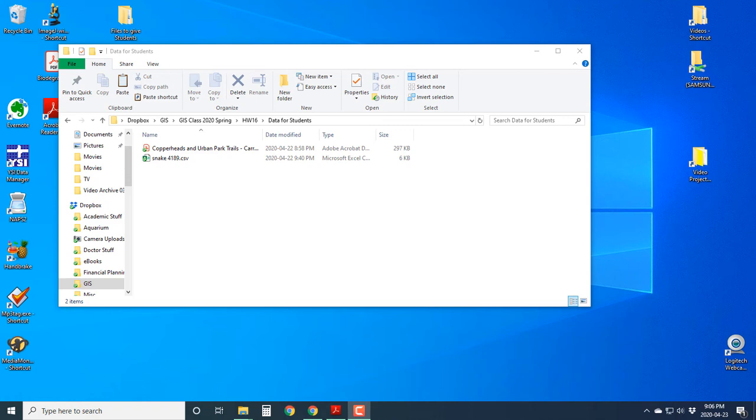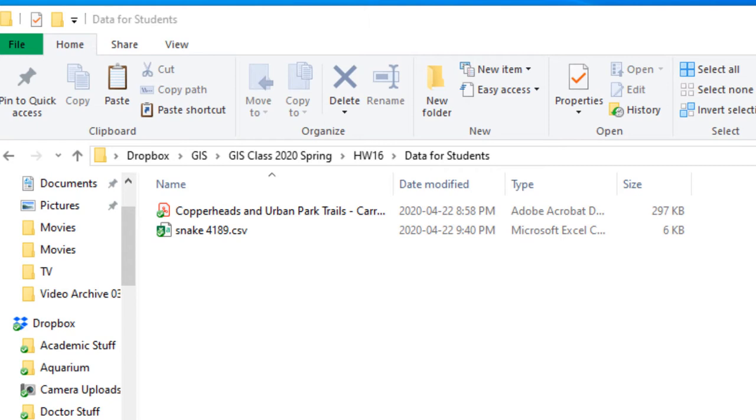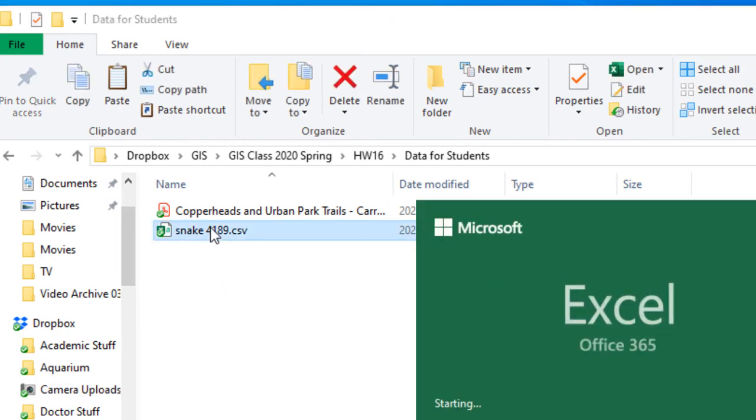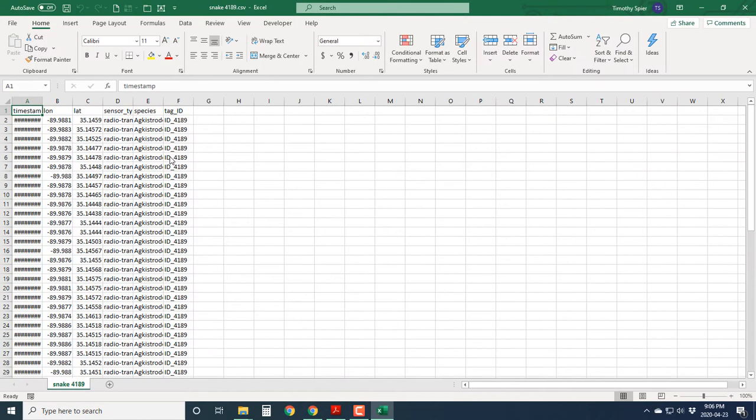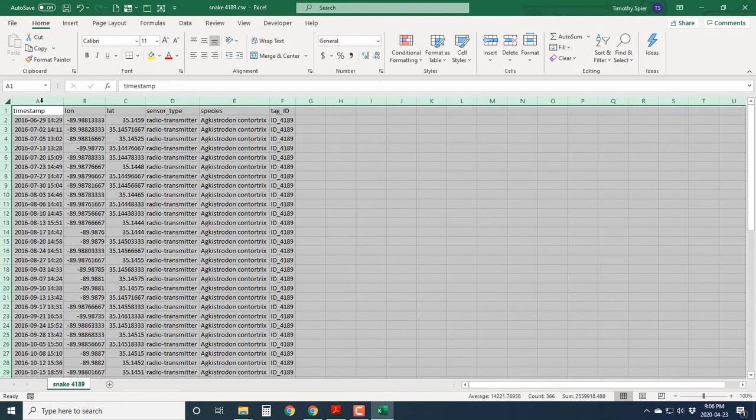All right, I want to walk you through some of the steps for this next homework. So we're looking at some tracking data for copperhead snakes. And I gave you the citation where I downloaded this from. This is some researchers at the University of Memphis. And if we take a look, they had a lot of snakes in their database. We're just going to look at one today.